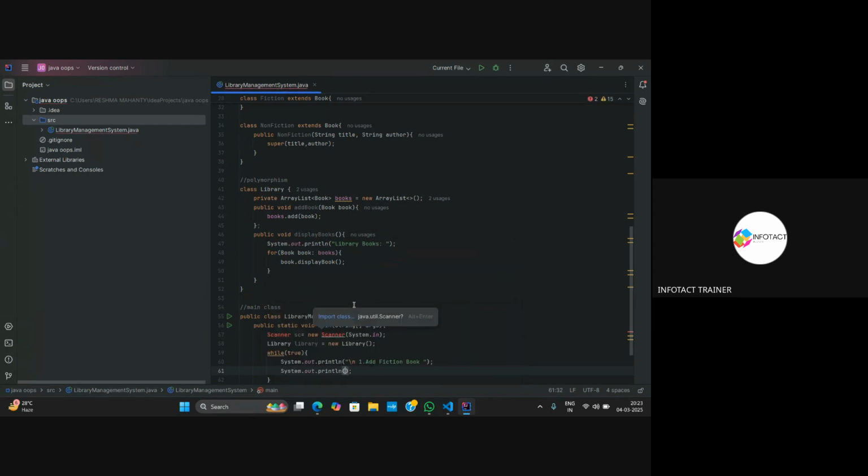And the second option will be add non-fiction book.